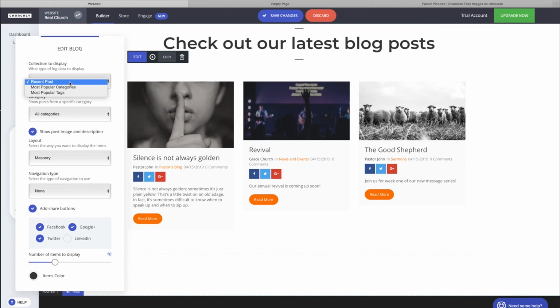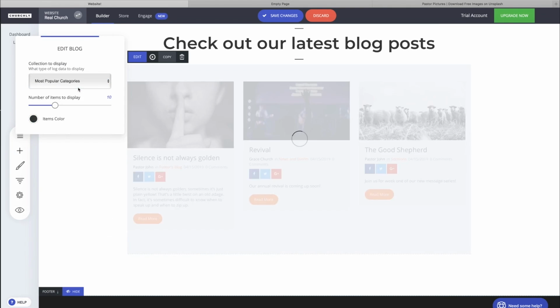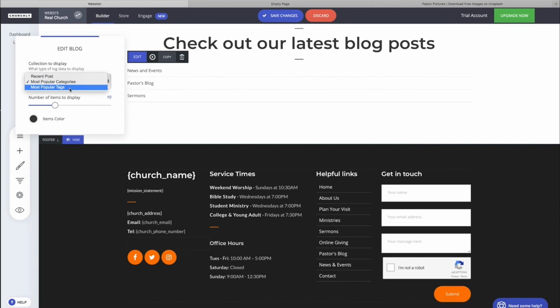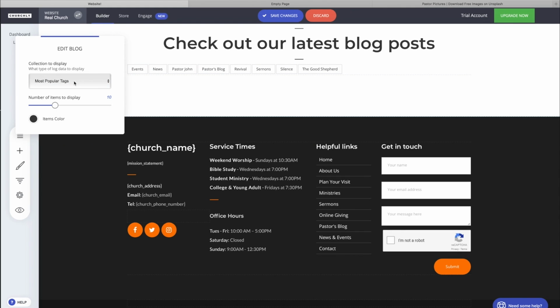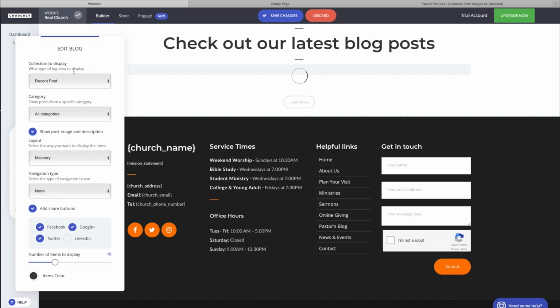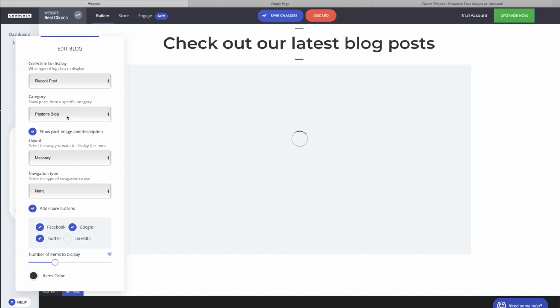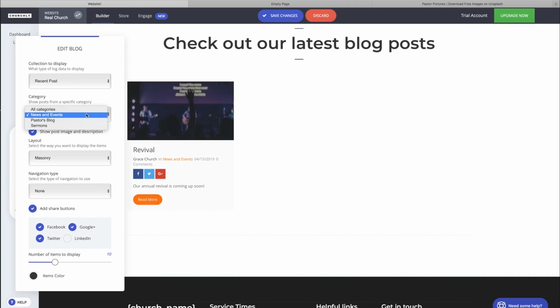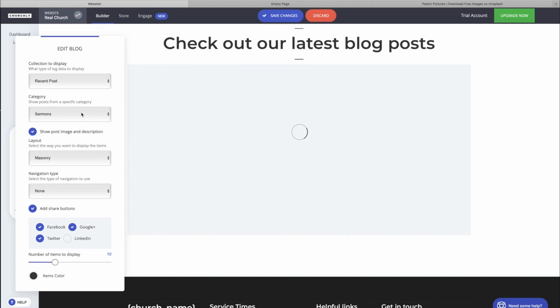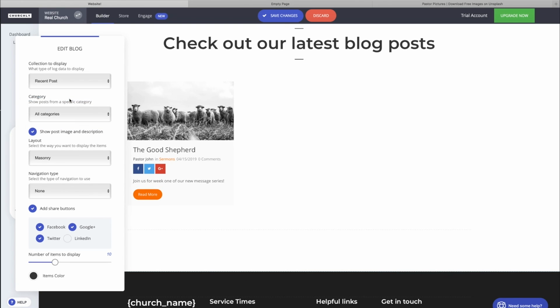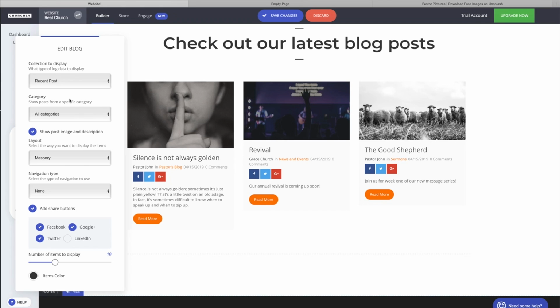Let's edit. So we're going to show, you could show your most recent, your most popular categories or your most popular tags. We're going to leave it though at recent posts from a particular category. So it could be pastor's blog. And that's what we're going to show. There isn't any in that. We're going to show news and events. Or we're going to show sermons. Whichever category you've got it in. Let's do all categories. That way it shows everything here. Okay? Show the image and description in masonry.